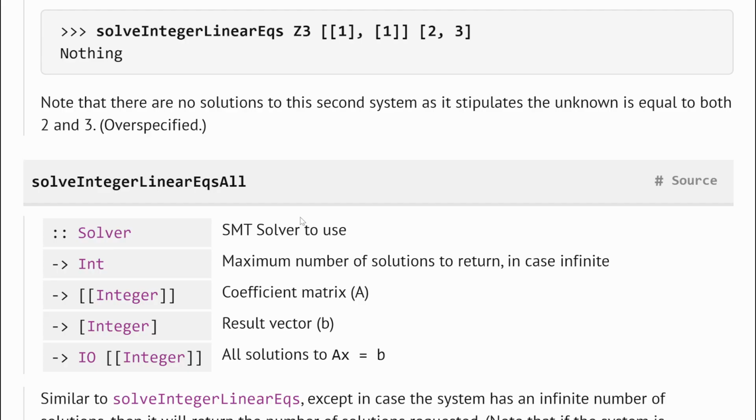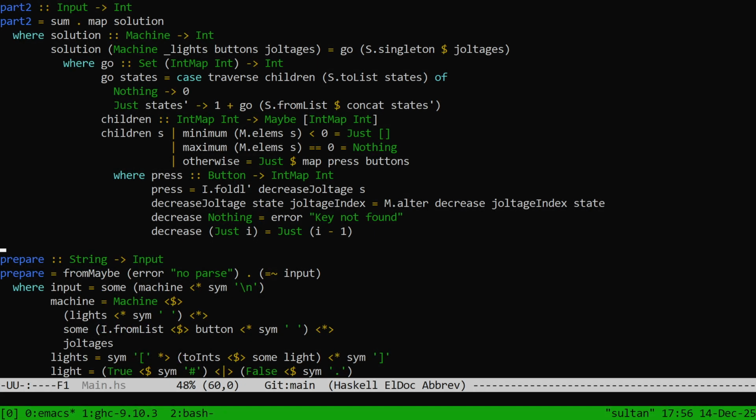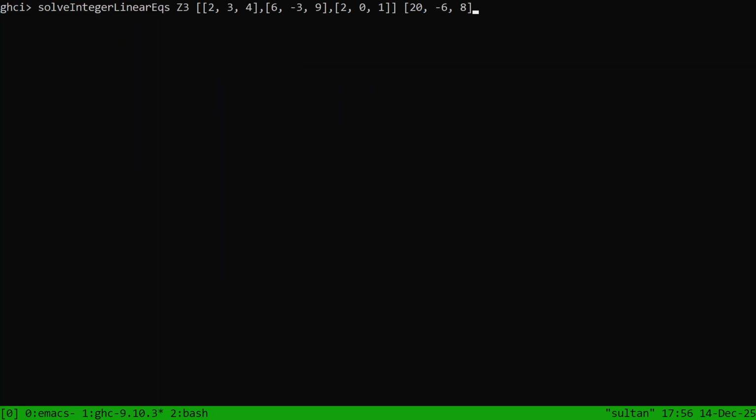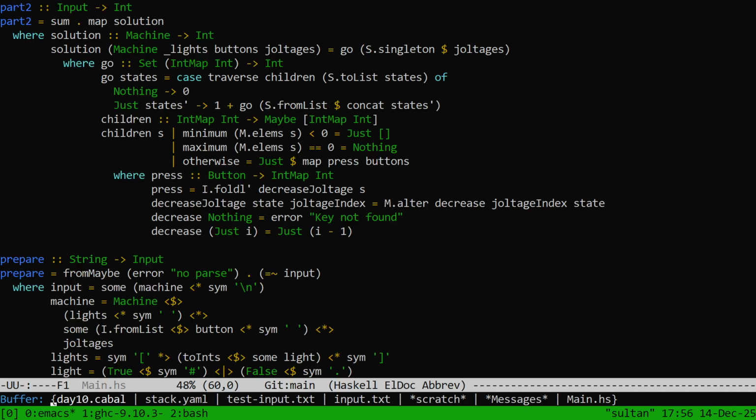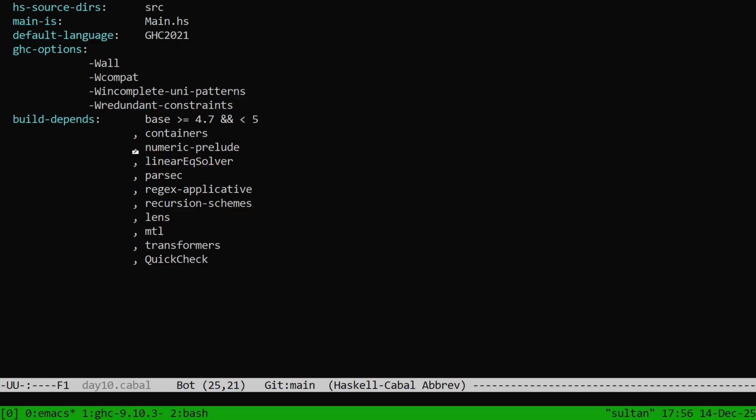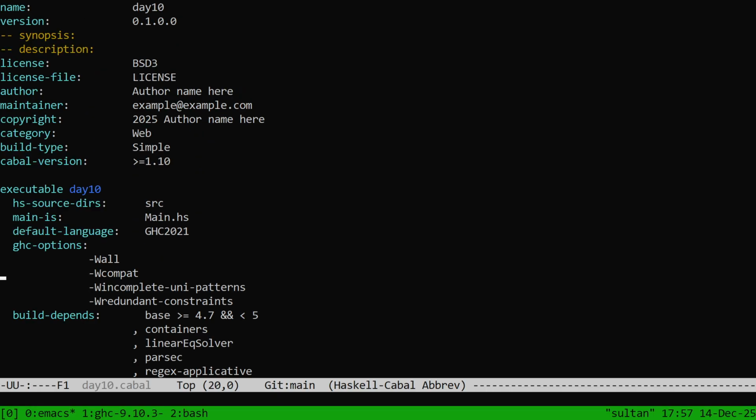And I have tested that I can call this thing, and this is an example from their docs. It's not something from Advent of Code. And it gives me a number. So I'm going to try using, let's get rid of this numeric prelude dependency, I'm going to try using this linear equation solver. It'll be a nice way to enrich myself to interact with a SAT solver, or SMT solver, I guess, at least a little bit, even if I'm basically just doing it through some wrapper.